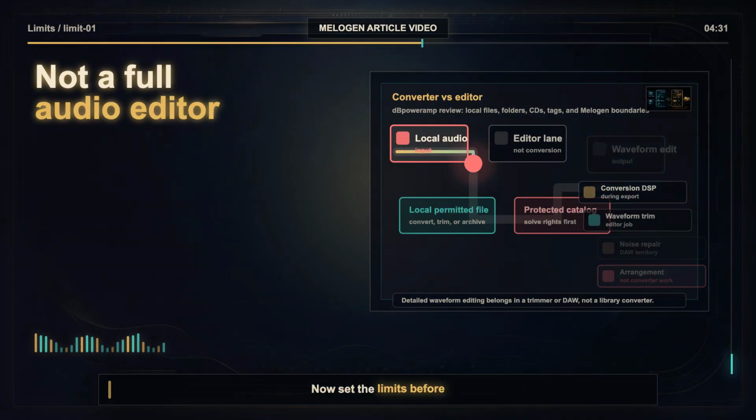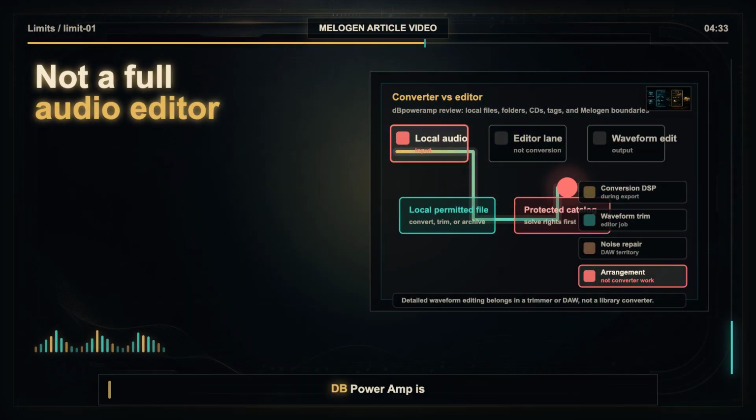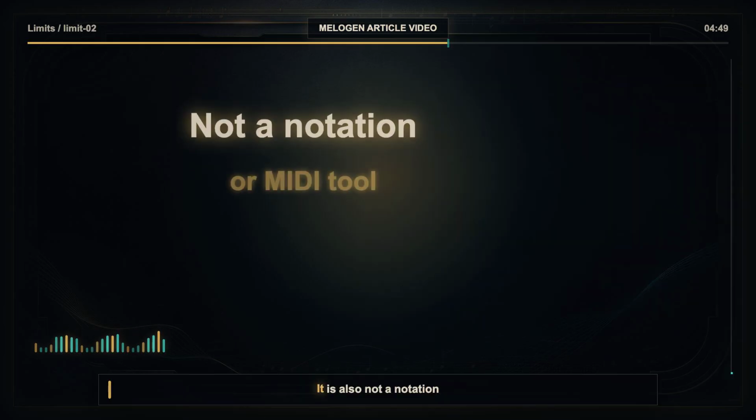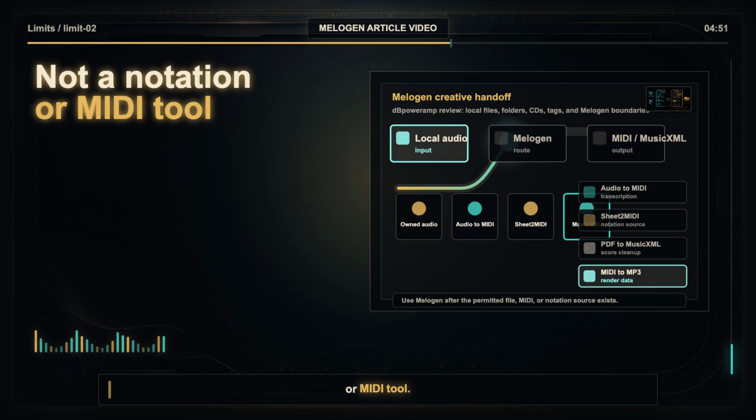Now, set the limits before you install. dBpoweramp is not a full audio editor. It can apply DSP effects during conversion, but it is not where you should expect detailed waveform editing, arrangement decisions, comping, noise repair, or day-level production work. It is also not a notation or MIDI tool.